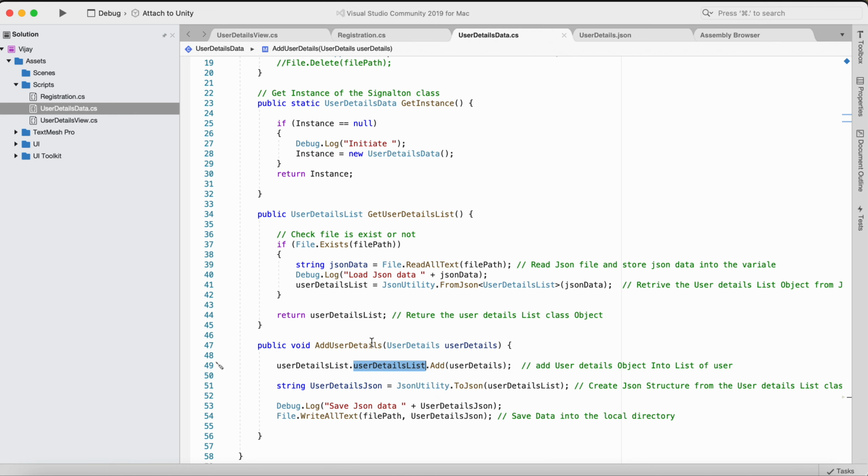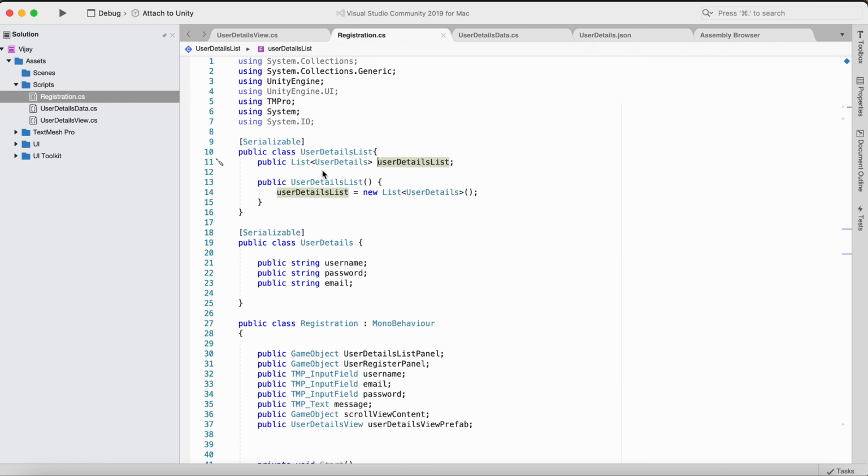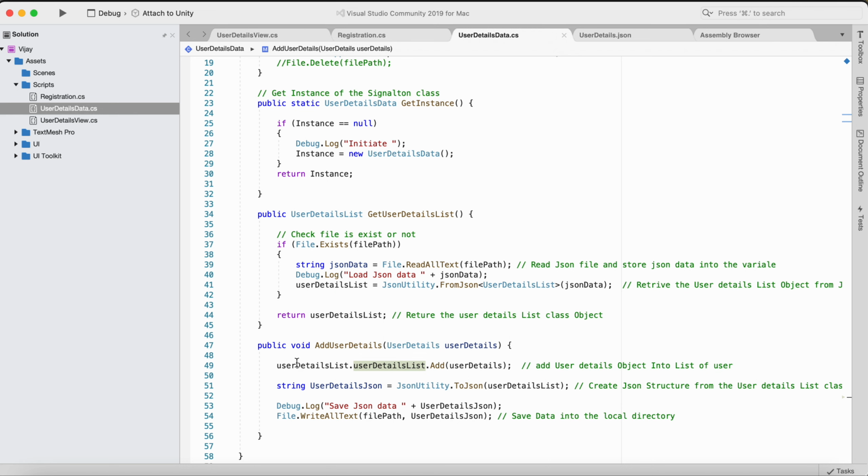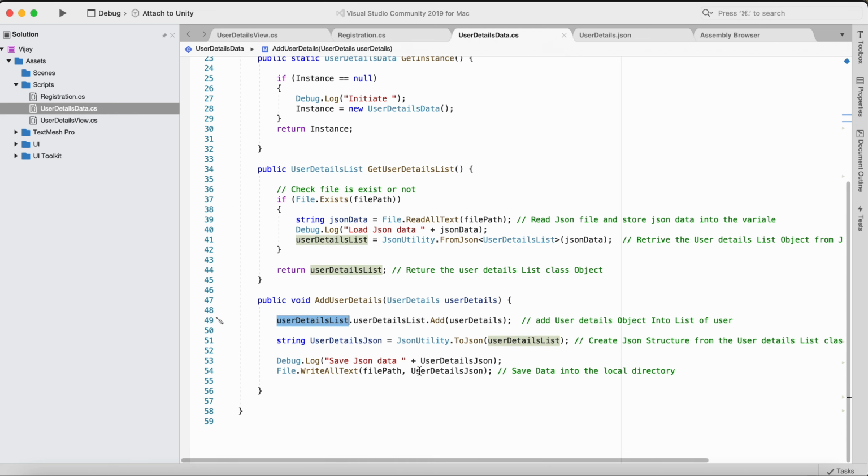So this object is created, user detail list, and inside it this is a variable of list type, user detail list type. When we add a new user, it will add into the list. Okay, add the user detail object into the list of users. So this is a list, user detail list. Okay, so it will store. So finally I will get this user detail list class.